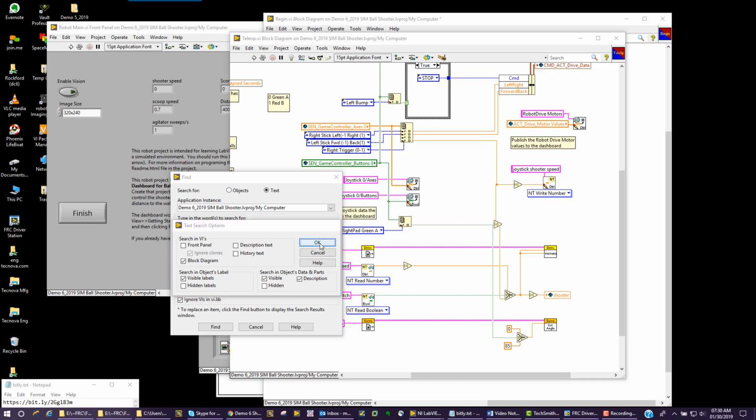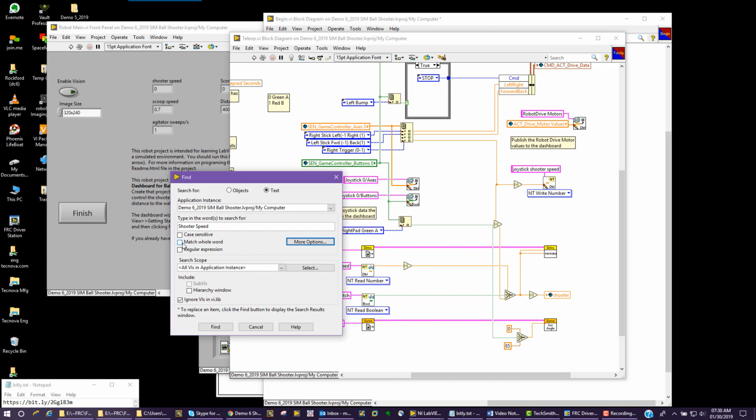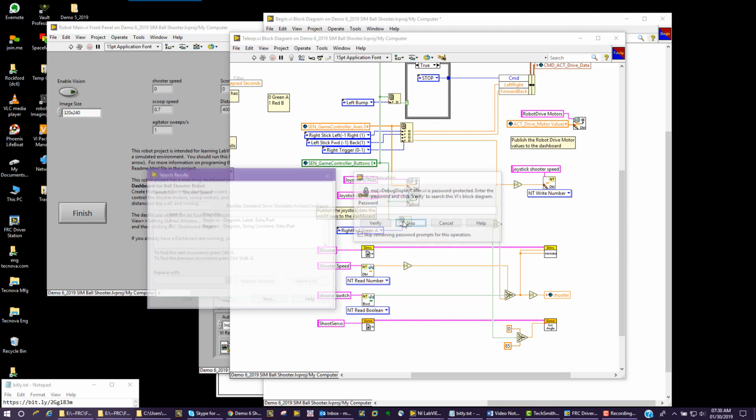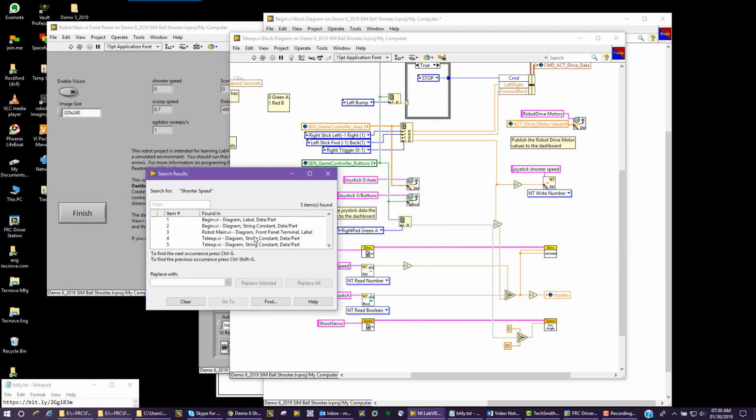And we'll click OK. We can also do things like case sensitive or match or expressions, but we're just going to look for that because we know that's the exact name we're looking for. And then I'm going to click Find, and it's going to scan throughout my code. This says, do you want me to open password protected VIs? And I'm just going to say no and skip. I only want VIs that are not password protected. So you see we have 5 items that match where it found this text in our code.